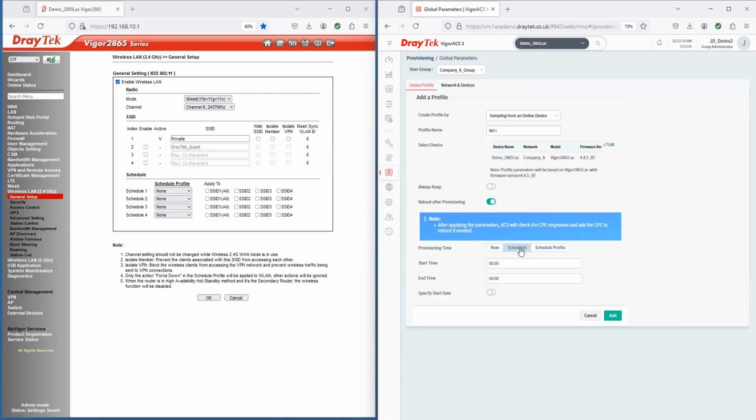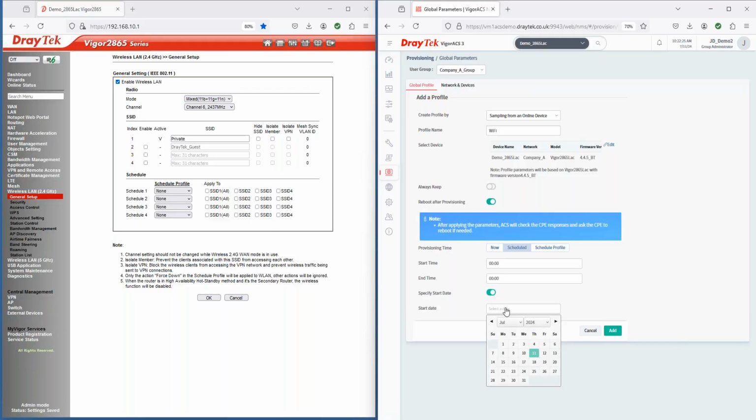Scheduled is a useful option to set a window of when this profile should be applied. So if it should be out of hours, or if the configuration you are applying should only be in place after a certain date, this allows you to configure this from here.